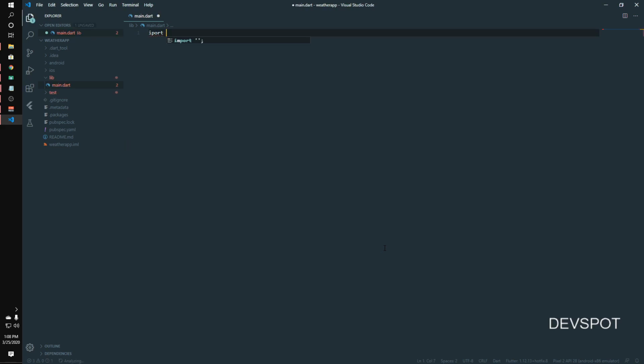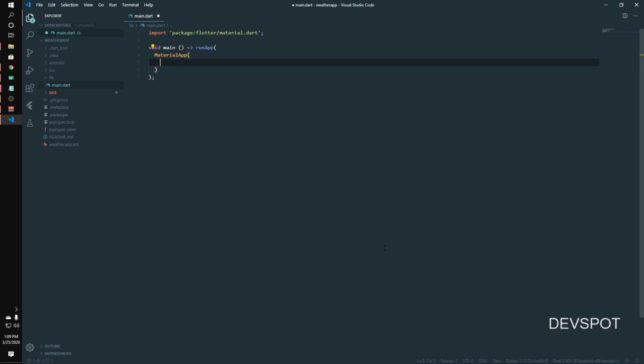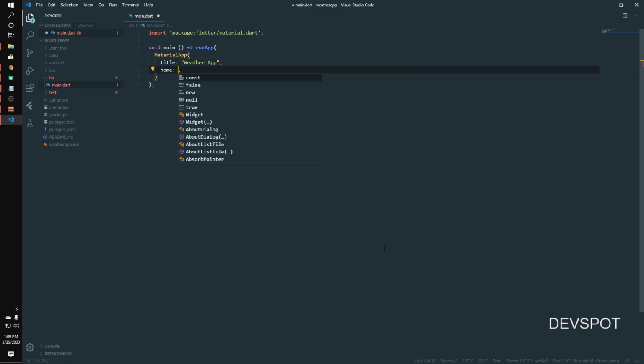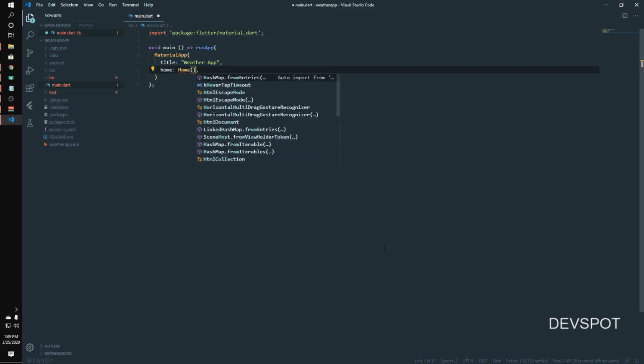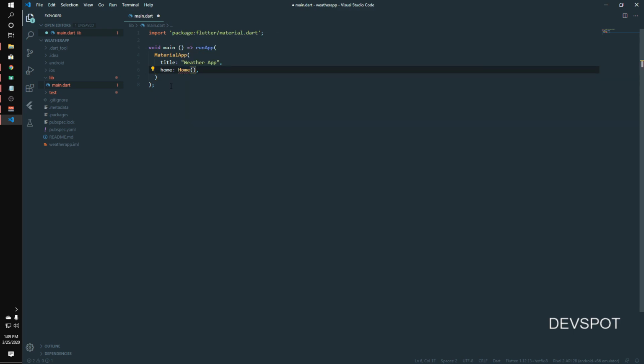We're going to import package:flutter/material.dart. Alright, we're just going to write the basic code in here. Void main, runApp. We're going to add a MaterialApp to that, give it a title, Weather App. The home, we're going to create a class in a second. We're going to add Home in there. It's going to come up with an error because we've not created it yet. So let's go ahead and do that now.